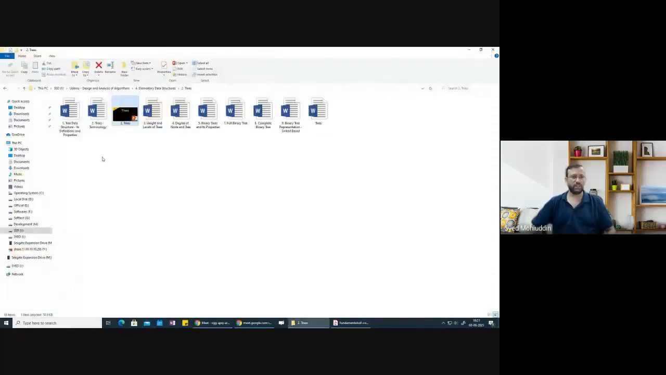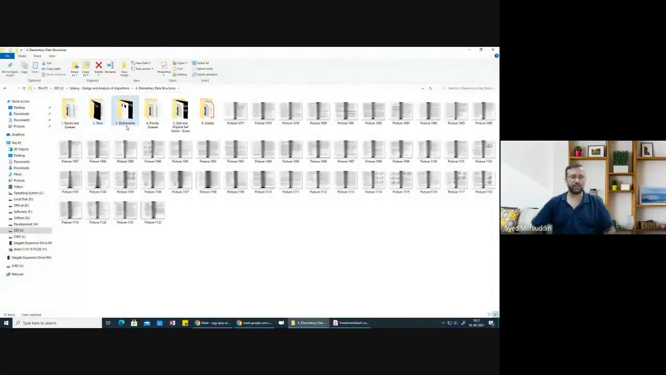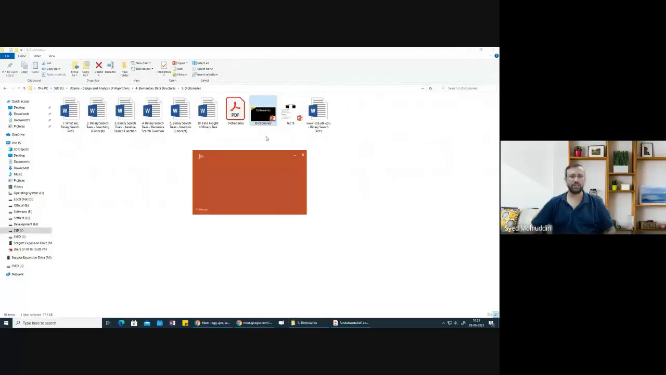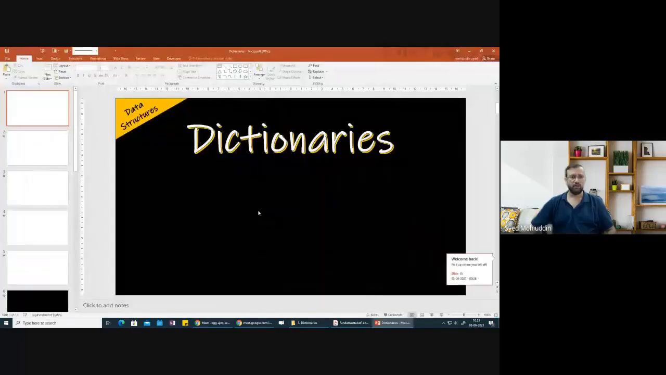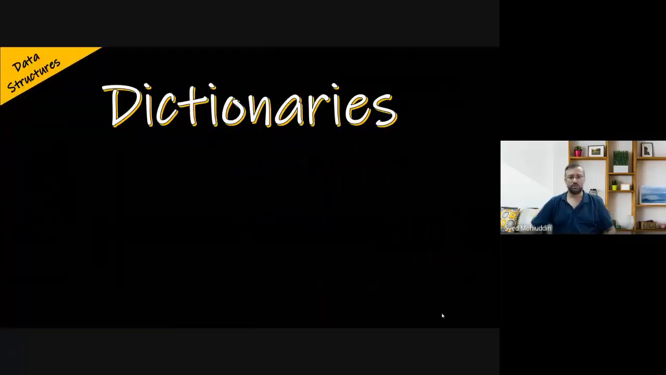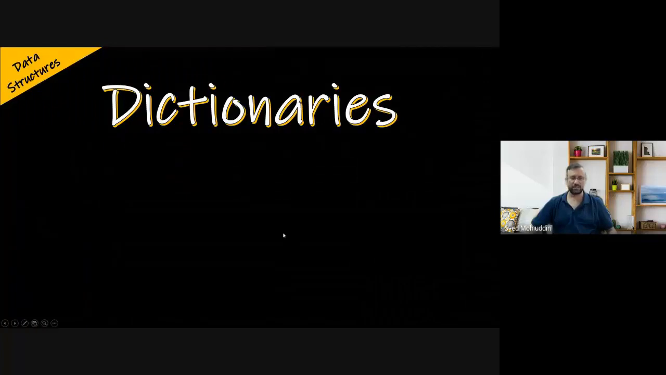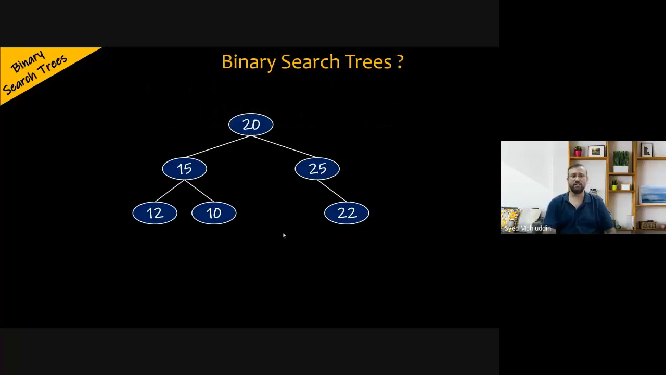Now, the next elementary data structure which we are going to see is the dictionary. Now, dictionary, this is not a new data structure. You have already heard about the binary search trees. Now, what we mean by dictionary is that there is some element known as a key.